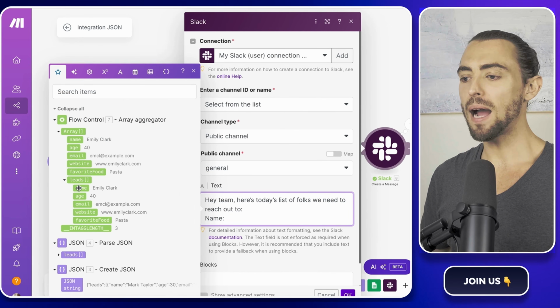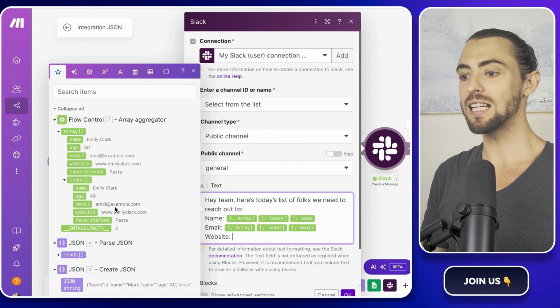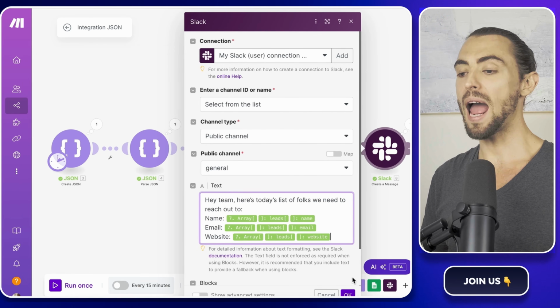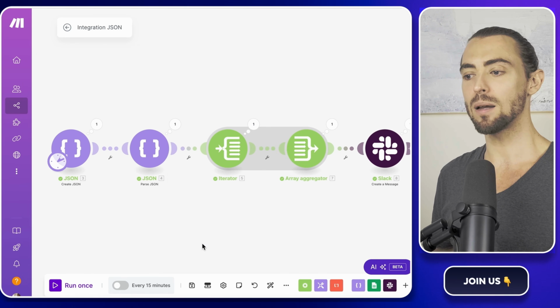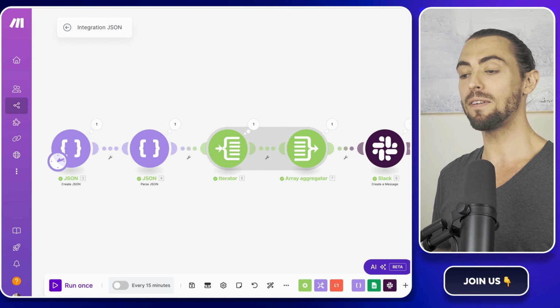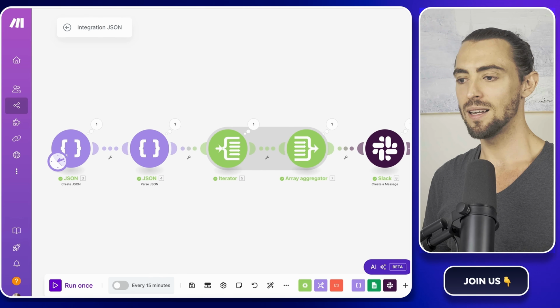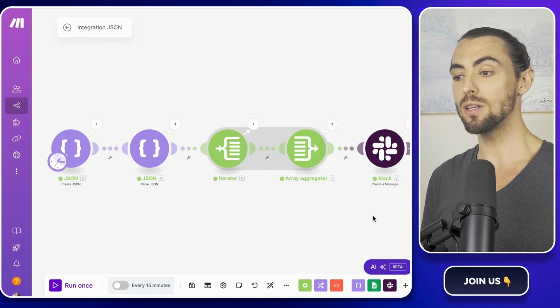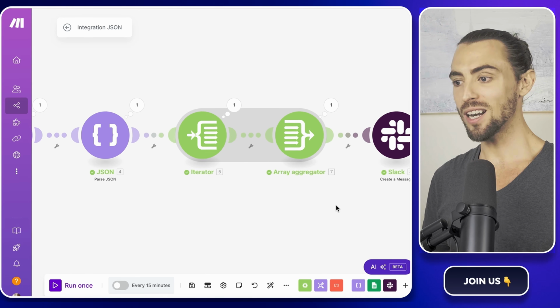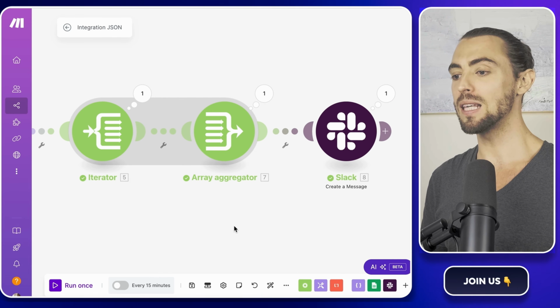Now picture combining iterators and aggregators. The iterator goes through each lead to see if they're high priority, while the aggregator compiles a daily summary of just those top leads. By using both, you can quickly identify the important contacts and share a clear, consolidated list. This combo keeps your workflow efficient, focused, and free from notification overload. In short, iterators make sure you don't miss a single item, while aggregators keeps things neat.